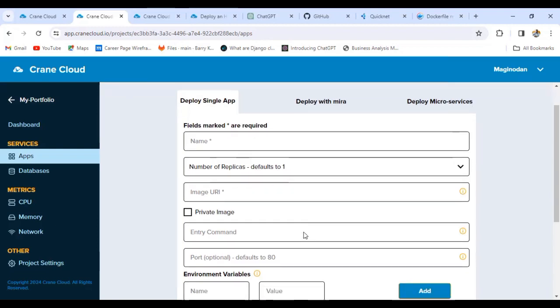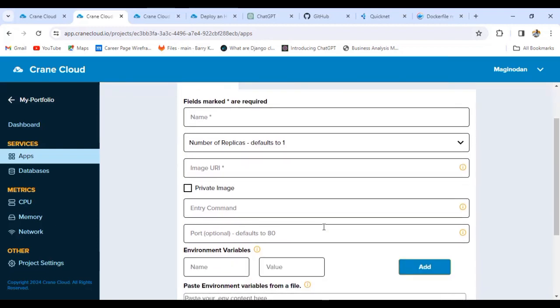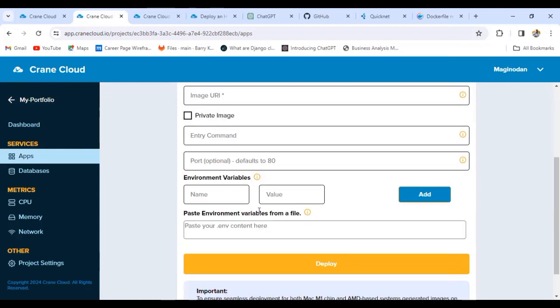Then you have an entry command. It's not compulsory, but you may need it, depending on the application you're creating. If you're dealing with a Flask application, you need an entry command. But since we're dealing with just a web page application, we will not need it, but we'll need the port number, the URI, and the name too. And maybe environment variables, depending on what variables you have.